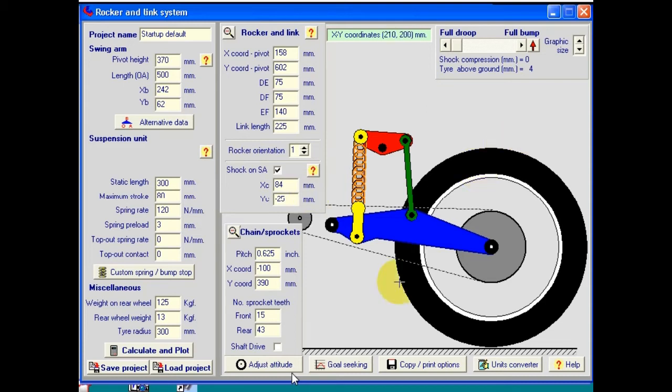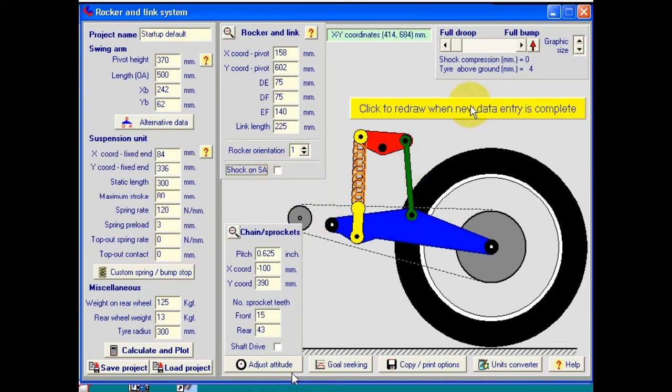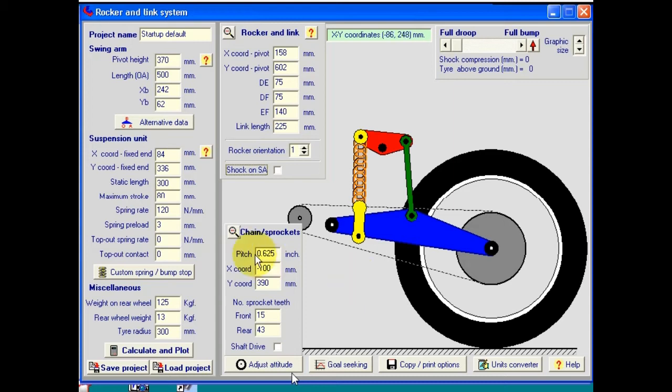Okay, so we can see how we can add in the data if the shock is actually fixed to the swing arm. I'll untick that for now, and we'll go back to our standard setting. Here we can enter in data for the chain and sprockets, which is used for the calculation of anti-squat. We can put in the pitch of the chain in inches, because that's how chains are normally specified. X and Y coordinates of the sprocket center here, and the number of teeth on the front and rear sprocket, and that in combination with the pitch of the chain, the software will calculate the diameters of the sprocket, which is what's really needed.